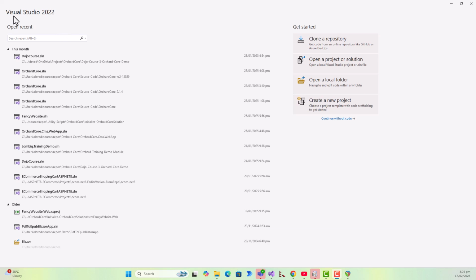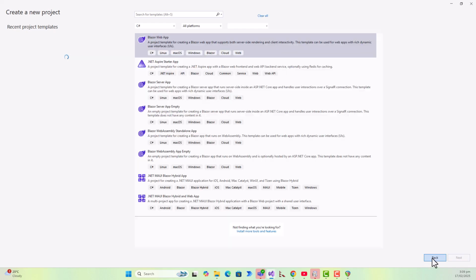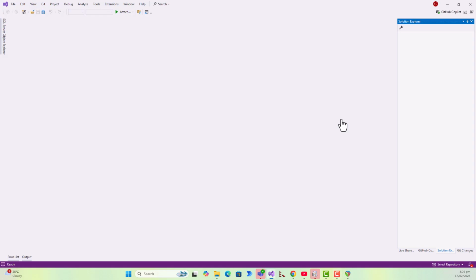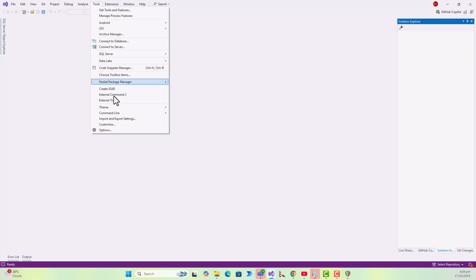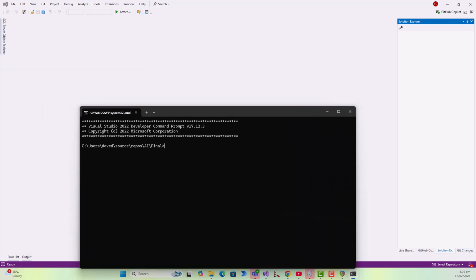So I have opened Visual Studio 2022 already, and I will click on create a new project, and instead I will go back and continue without code, and click on tools and command line. I will use the developer command prompt, or you can use the developer PowerShell also, to create the Blazor WASM project using the command prompt or PowerShell.